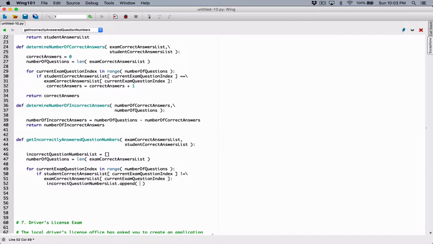Now we have the current exam question index. That's what's keeping track of the particular answer for these two lists. So if at any time the index is 0, that is really referring to the first question. If at any time the index is 1, that's really referring to the second question. So we don't want to just store the index because that would be the wrong question number.